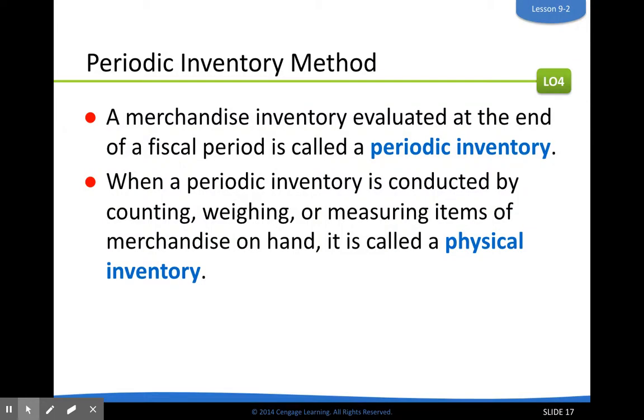A periodic inventory is when you don't have a perpetual inventory system that continually checks it. Instead, maybe every month or every 3 months, you physically count the items. So periodic means you periodically update your inventory, count how much you have, and that's how you know. You have to do that by doing a physical inventory. That means you are going through and physically counting every item on the shelf, maybe weighing things or measuring things that you might have.